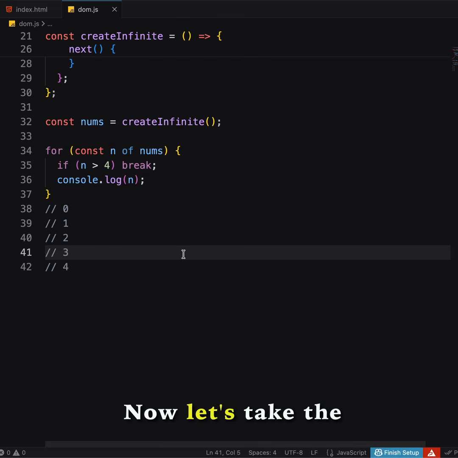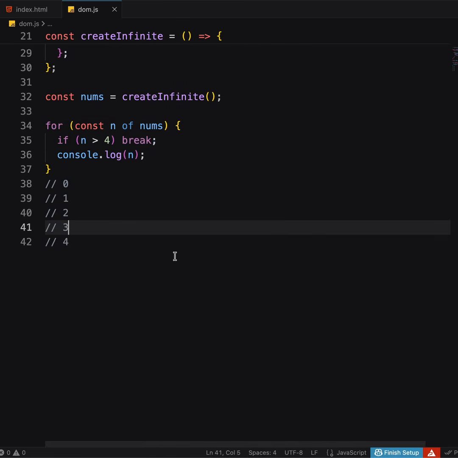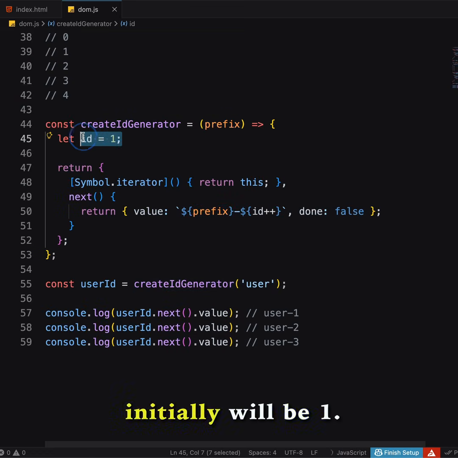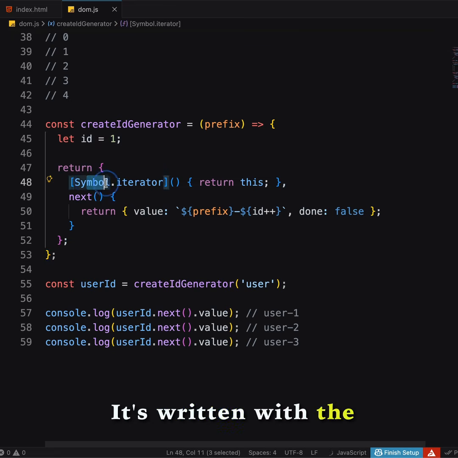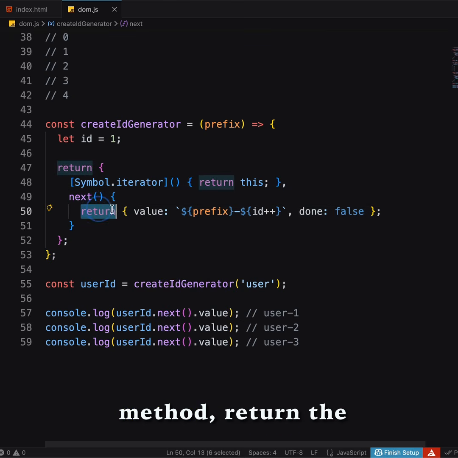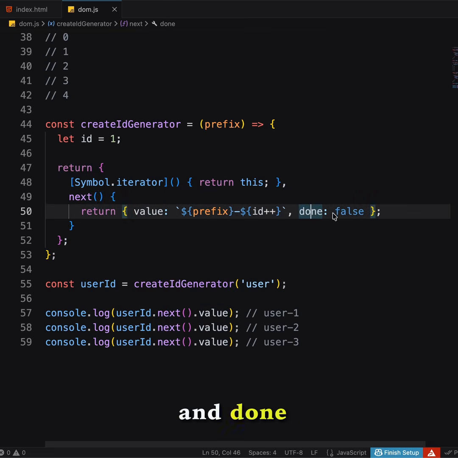Lazy evaluation. Now let's check a real use case: an ID generator. Here is something special, a unique ID generator. This is the function. It receives the prefix. The ID initially will be 1. It returns with Symbol.iterator. Initially return this, and using the next method, it returns the value with the prefix. The ID will be incremented with plus plus, and done will be false.